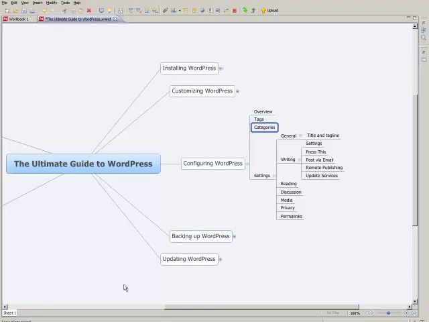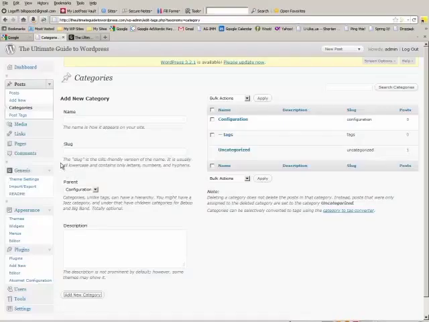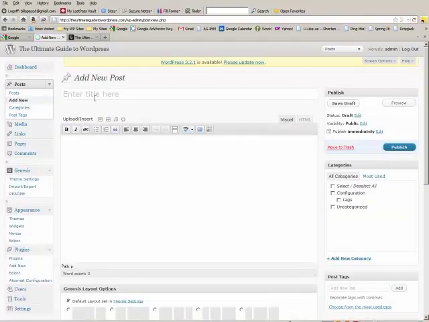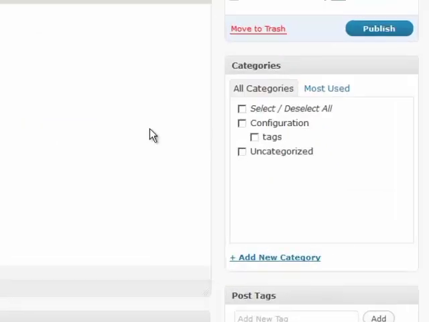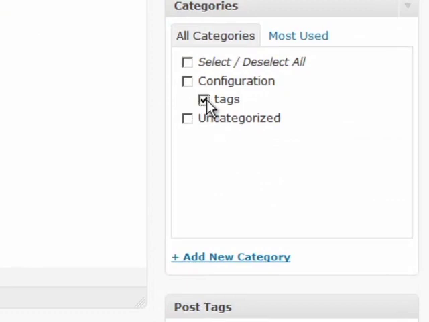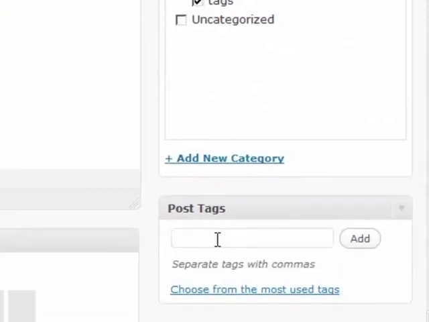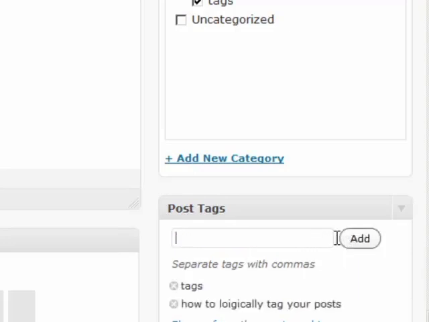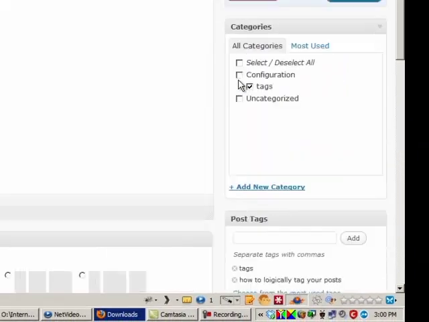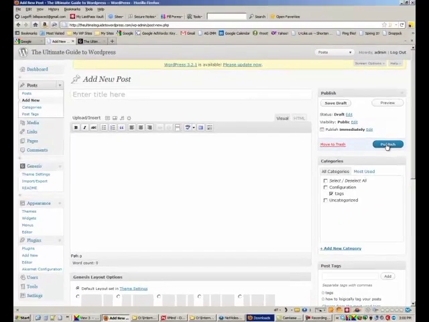Per this right here. So let's go create a post by clicking on add new. We'd enter a title, we'd enter content, and if we were talking about tags, we could do that, and then we could put post tags of tags, how to logically tag your posts, etc., etc. Click add, see how the tags are added. When you're done, click on publish, and you're all set.